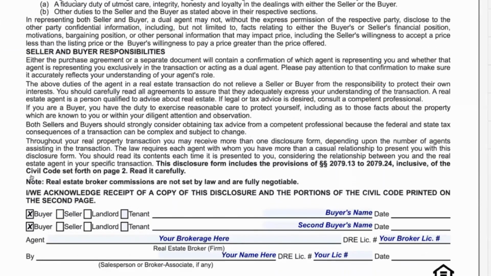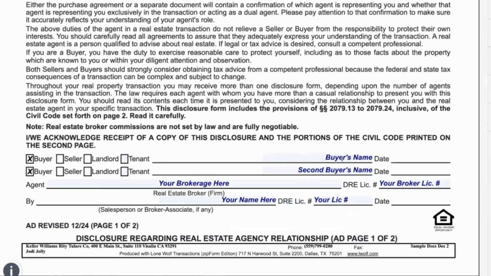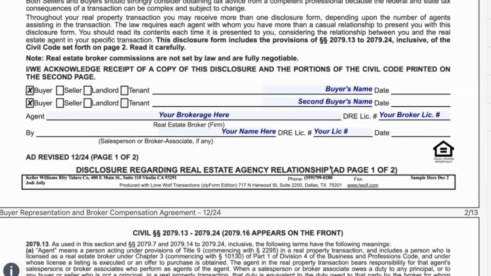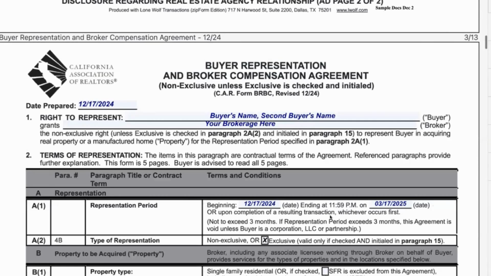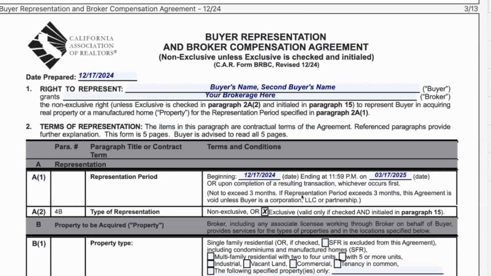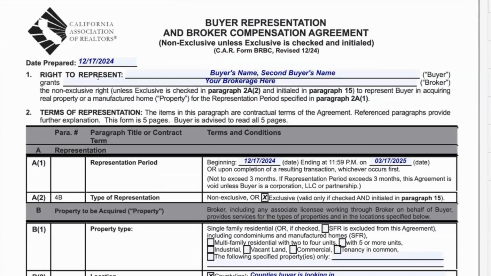So you would check the buyer boxes and then put in your buyer's names, your brokerage firm, your brokerage license number, your name, and your license number here. Then you come down to the actual representation agreement, and here you're going to put the date prepared.